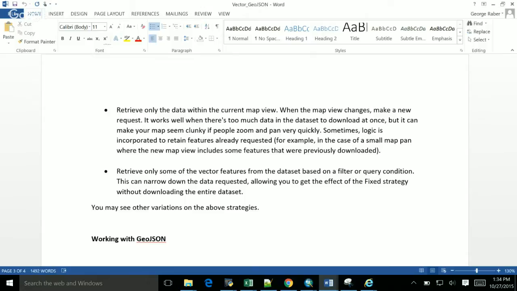So you might need to put some logic in your code that says, if my map window is this big, stop making that request and just tell the user, you've got too much data on the map to display. You need to zoom in before you see some information. All right. Okay, so that's the second strategy. And think of that strategy as working a lot like a WMS.